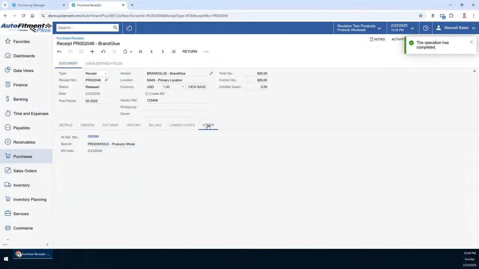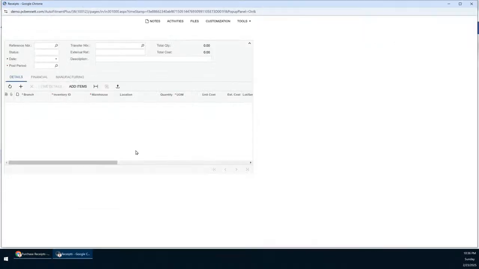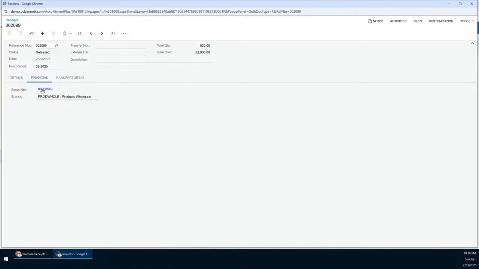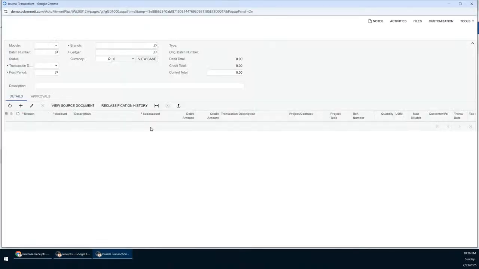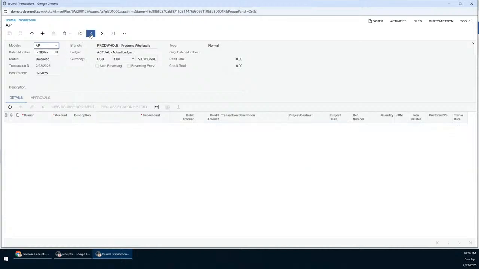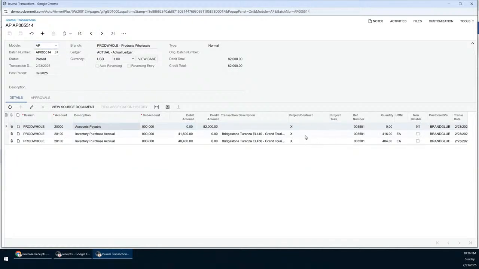If I flip over to the other tab here, I can see I've got an inventory reference batch. That's going to show me that we've received the inventory. The batch here is going to give us all the debits and credits for our GAAP compliant accounting. If I switch modules to AP, head back one, and now we've got the accounts payable balance also correctly accounted for.